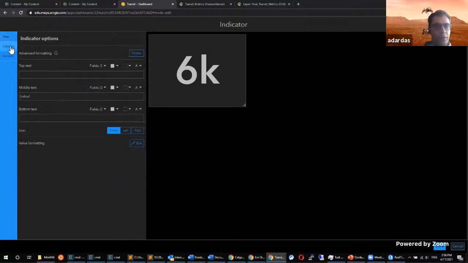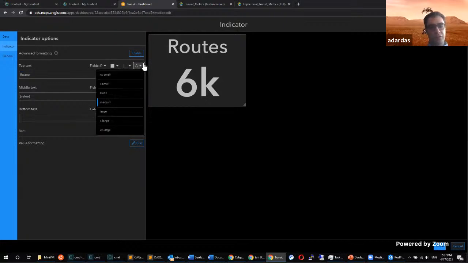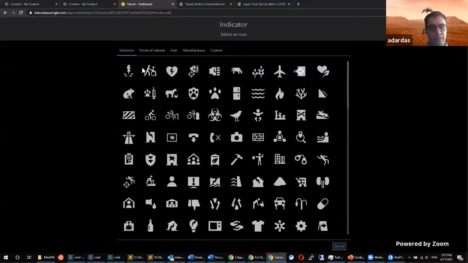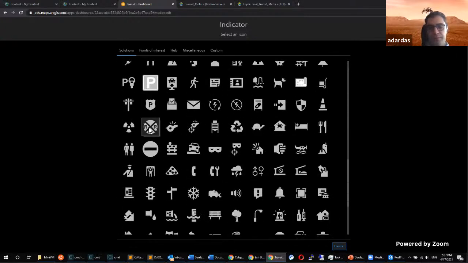And we'll go in here, we'll go in the top text. So it's kind of like the title for it, and say routes available. You can change the color the way you want it. You can even change the sizing for it. I'll leave this as is. And then what's cool about it is that there are these icons. So if we go here, ArcGIS Online provides a lot of readily available icons that you can view and see.